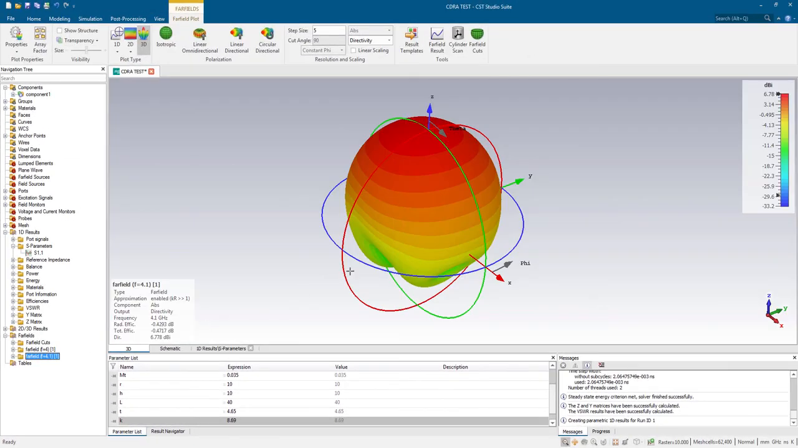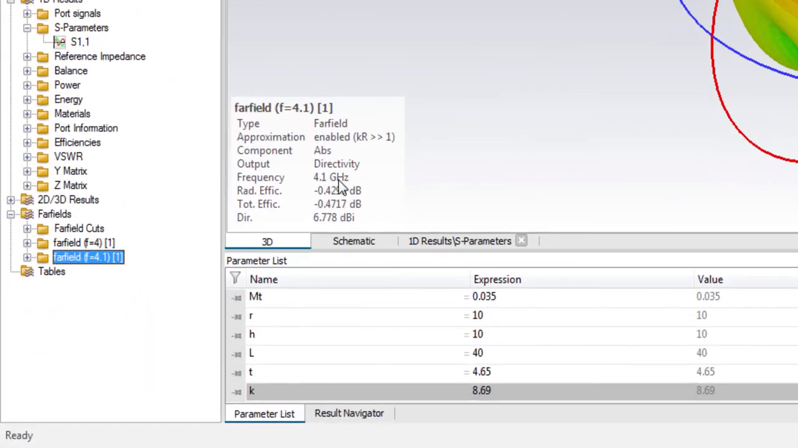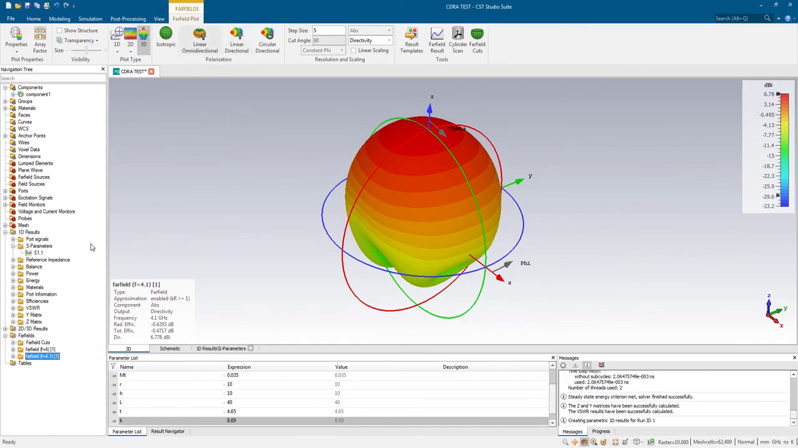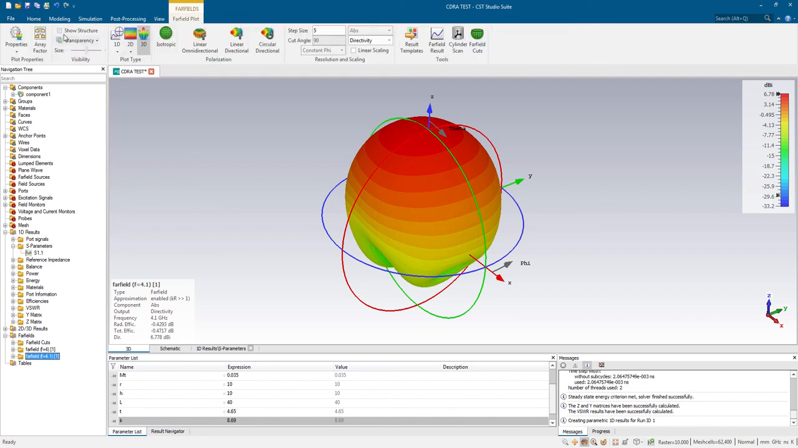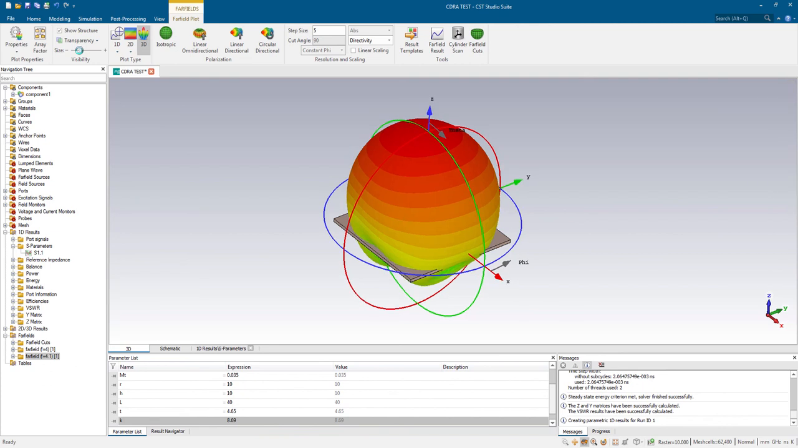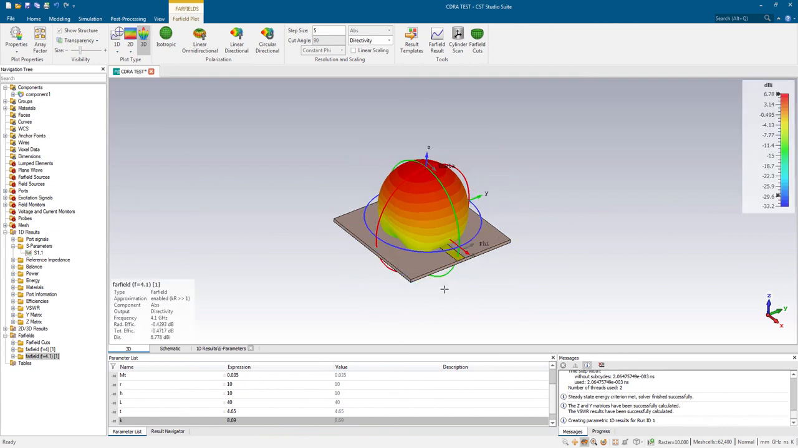And let's check the far fields. So this is the far field at 4.1 gigahertz, 6.77 dBi. And you can see the plot is broadside. The radiation is maximum at the top of the CDRA. And you can see the antenna. So the radiation is maximum right on top of the CDRA.